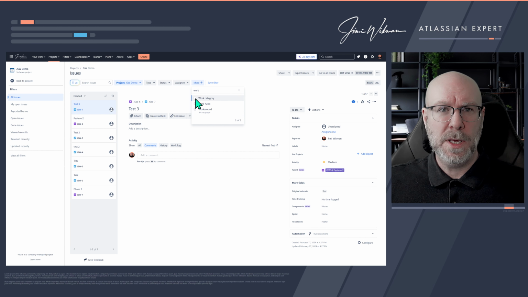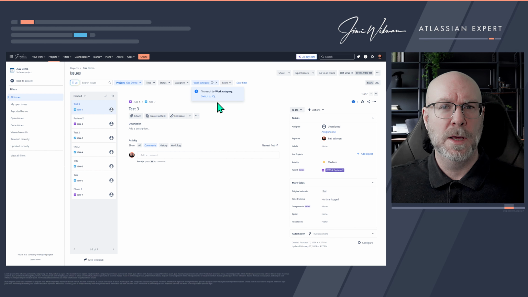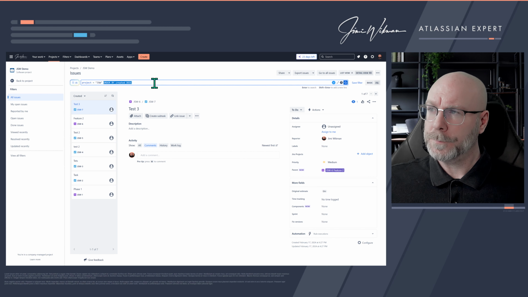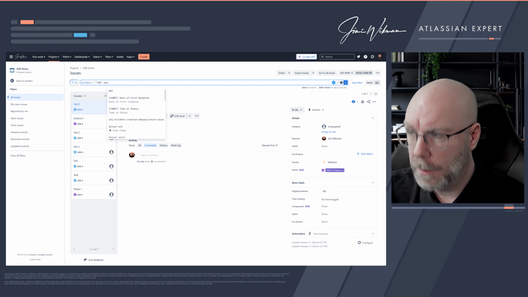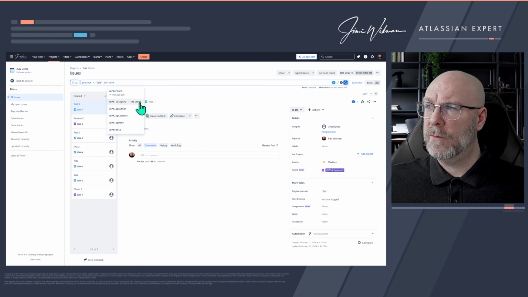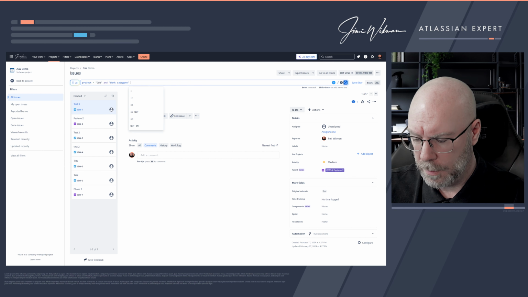But for me at least, I don't know if this one is for everyone, if I click on this one, it will tell me that I cannot actually use this one because I need to be in JQL mode. So I cannot use it in the UI. So I need to switch over to JQL. And if I do that, you will see that this one is a custom field. So that is one of the issues.